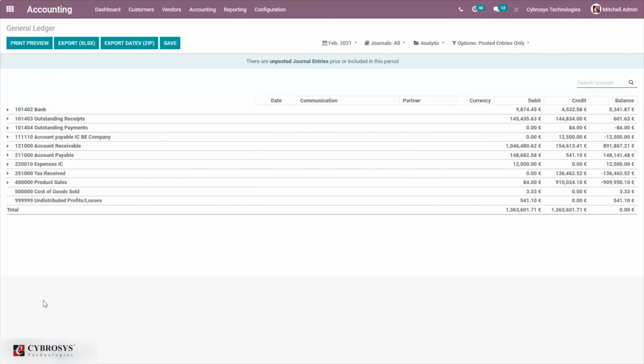So these are the main features. There are additional options coming in German localization. So that's all about fiscal localization for Germany.